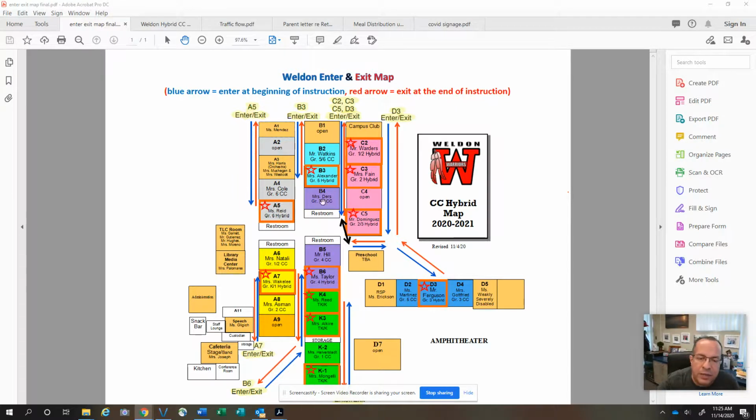We don't want to have kids walking all over the campus as they enter and exit. We would like our students to load from these areas. So we need you to be aware of that. When you come to school, you may be entering off of DeWitt or Oxford. Be aware of your entry and exit point. It's very important because we want to minimize students crossing over in the middle of the campus.